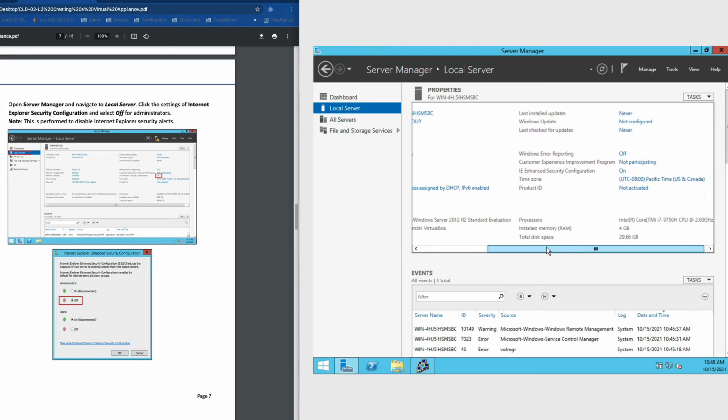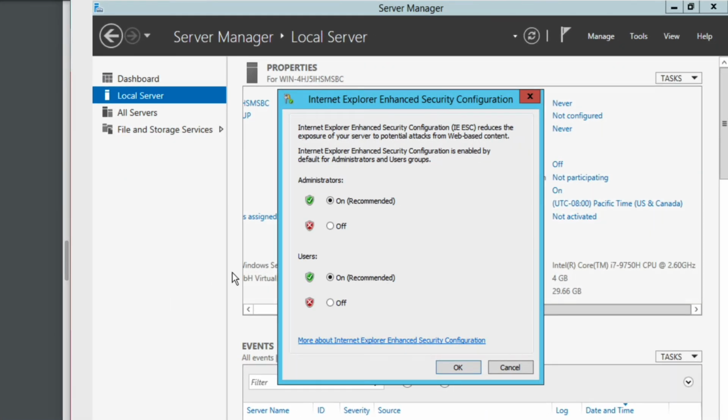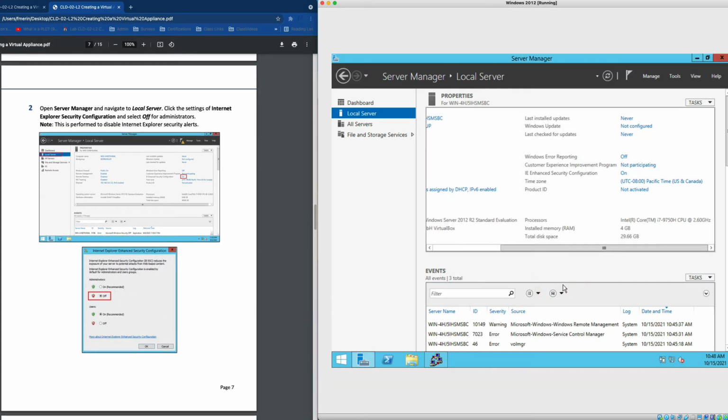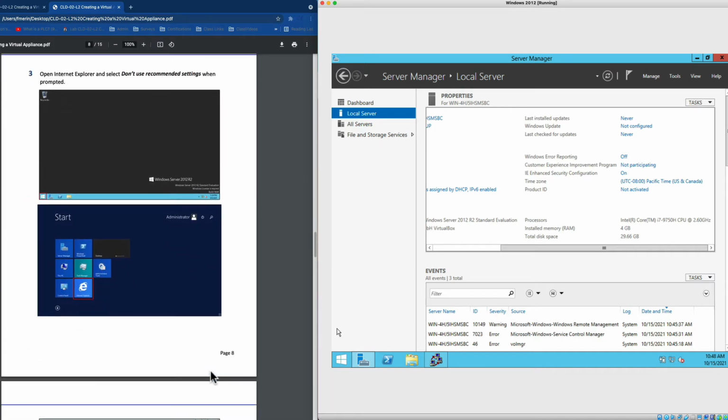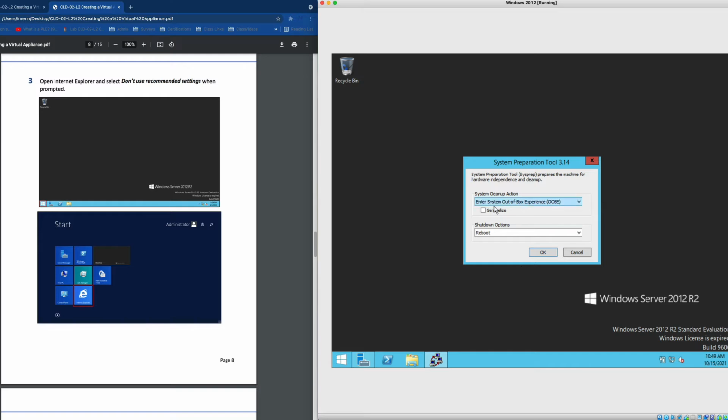I'm going to scroll over into the Internet Explorer Enhanced Security Configuration. It is now turned on. I want to turn that off, and I'm going to turn it off for administrators, leave it on for other users. So this is this little dialog box on page 7. I click OK. This is great. And at this point, I can minimize Server Manager. I can let sysprep continue to run in the background.